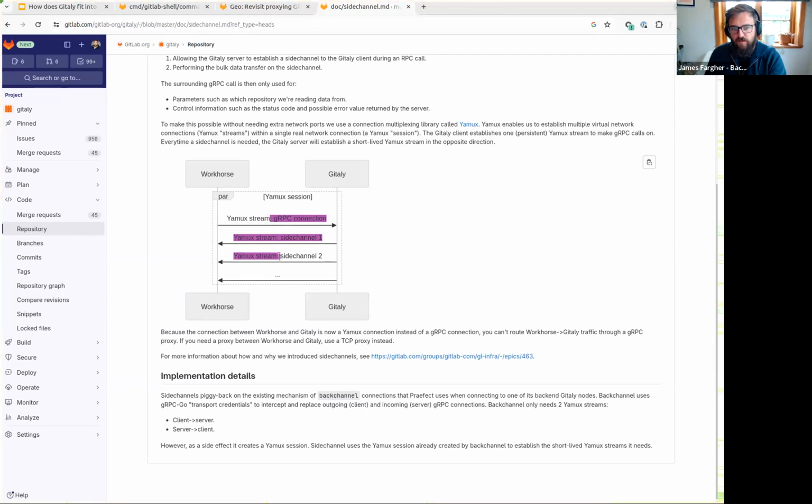In theory, these could all be separate TCP connections, right? You could just keep on making new TCP connections, one for your gRPC and then another one for your side channel. But that makes the firewall side of things more difficult. You have to think harder about what ports you have open and how Gitaly and Workhorse interact. If we do it this way, then Workhorse connects to Gitaly's one open port, and we create this Yamux session, and then we can create as many fake TCP connections within that connection as we want, without needing to have ports open on Workhorse to connect back or anything like that.